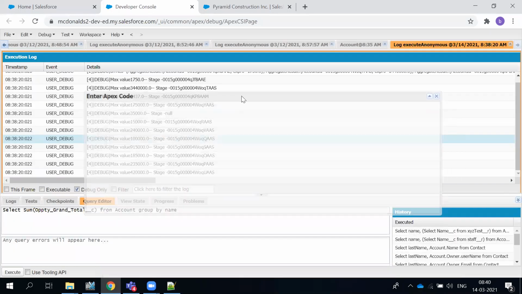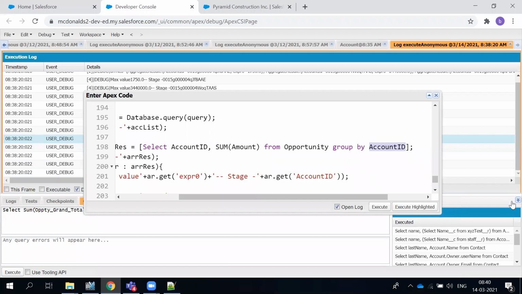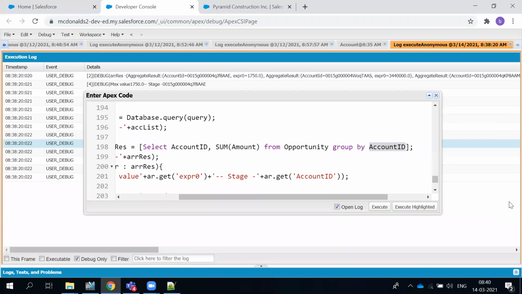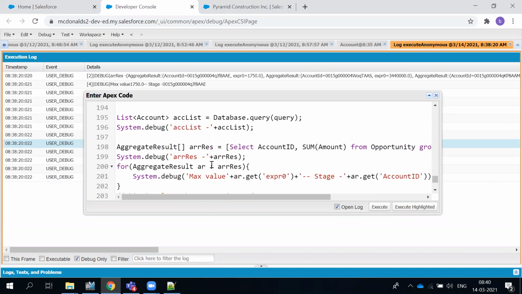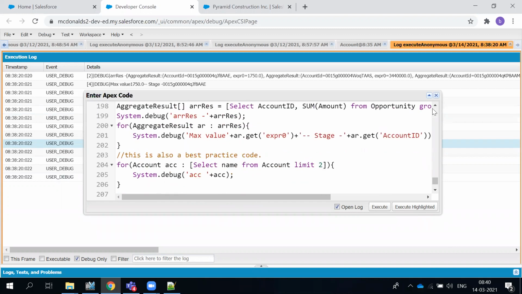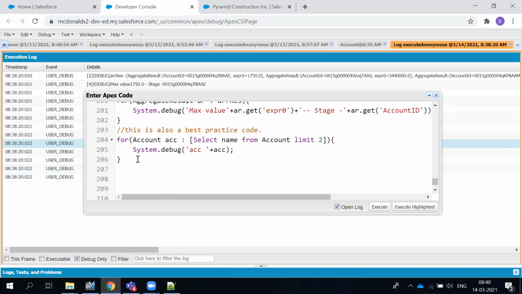So then when you want to do a custom rollup summary type of logic for a lookup relationship, of course we have to end up using aggregate results. That's the only way to crack the rollup summary activity for a lookup relationship. Otherwise, we're good there. So this is another best practice code which I want to tell you.